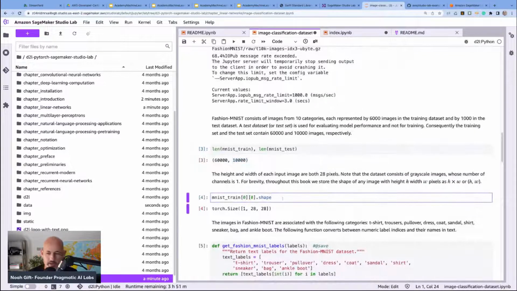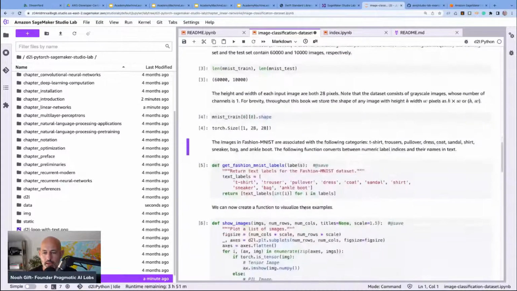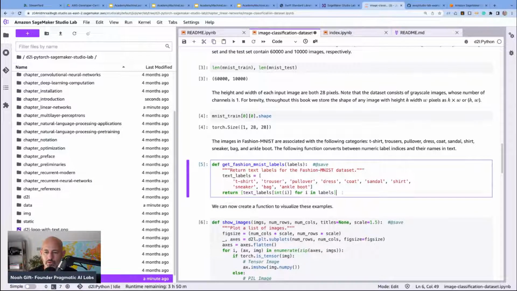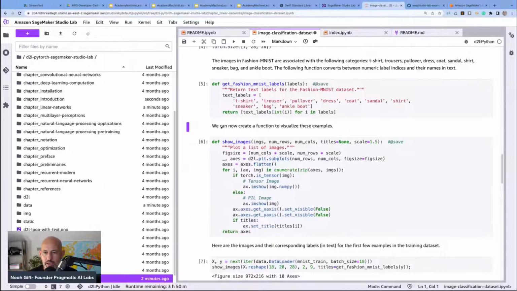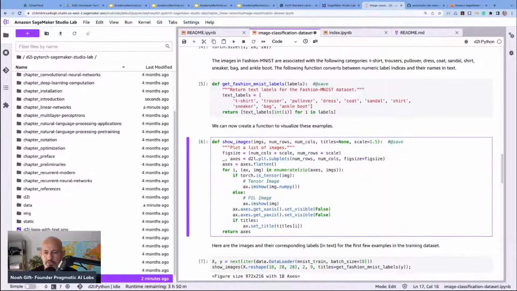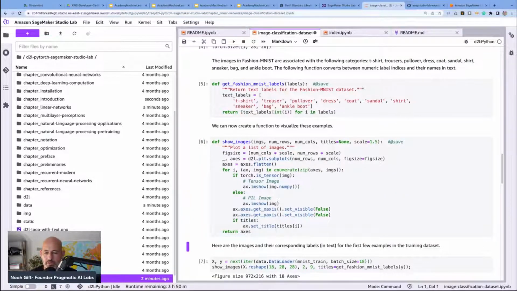We look at the shape here, and we've got the 28 by 28, 1 by 28 by 28. So the images in the Fashion MNIST are t-shirt, trouser, pullover, dress, coat, sandal, shirt, sneaker, bag, and ankle boot. So this is a function here that will just give us a utility to use. And then we can visualize these examples right here.